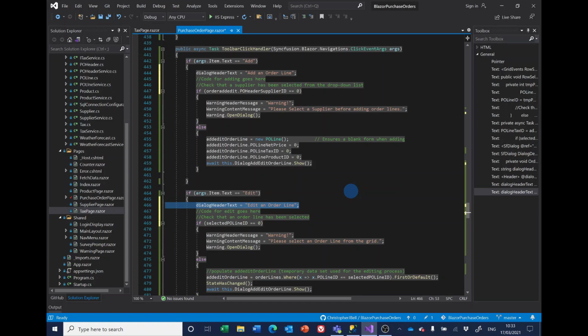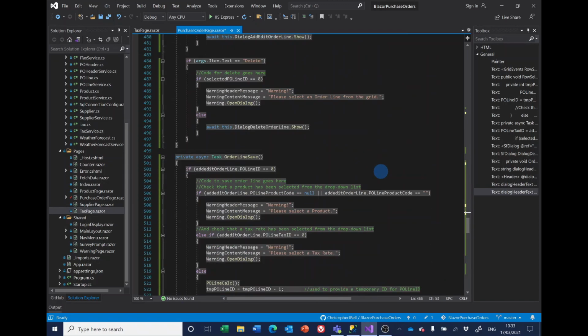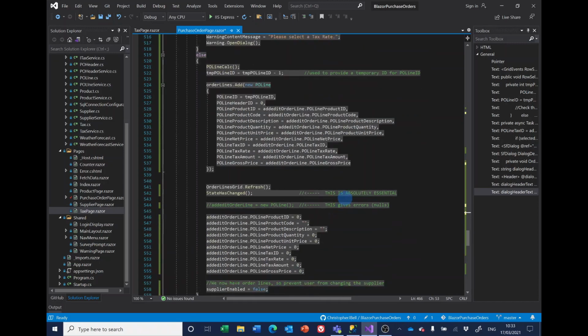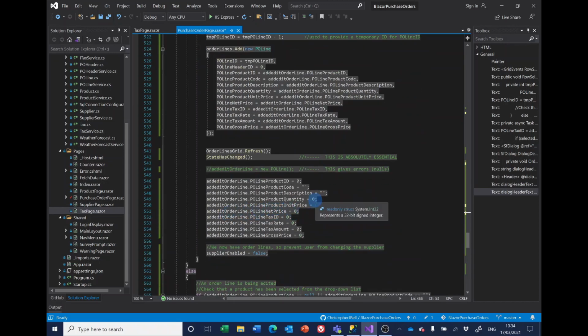And the last bit is that I want to set the default tax rate. So what I want to do there is when we're saving an order line, it adds the order line and then it sets everything back to 0. So if I comment out these two lines, they shouldn't get reset, so it should stay the same as the first line that we added. I'll run it again and you'll catch me up when I've entered some data.